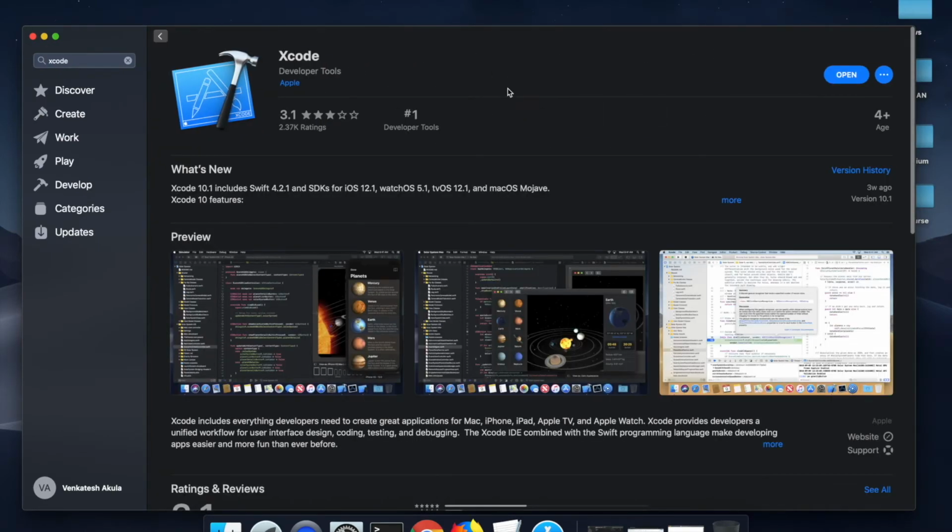Open the Xcode application page and then you should see an install button in the top right corner. Since I have already installed the application, it is showing Open for me. Pause this video here and then complete the installation.